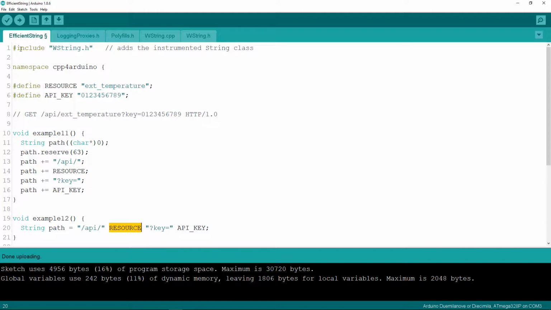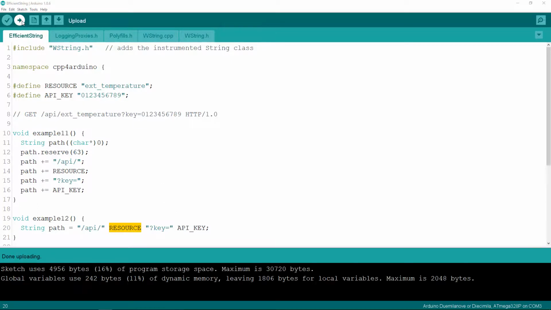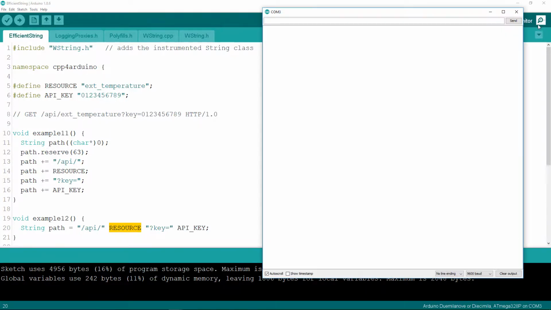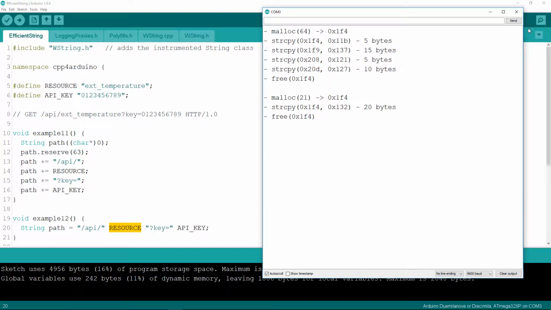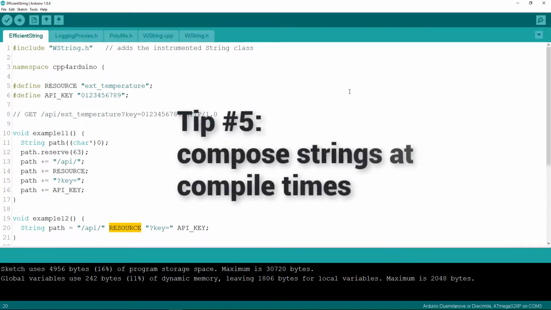Let's run the program to see the difference. As you can see, the second version makes only 1 allocation and 1 copy. So that's tip number 8. Compose strings at compile time because it reduces the work at runtime.